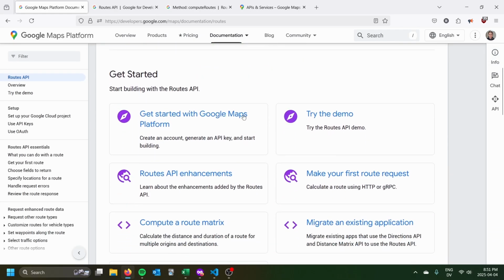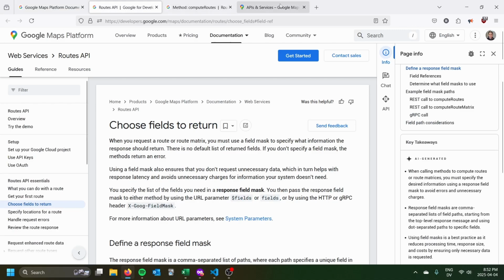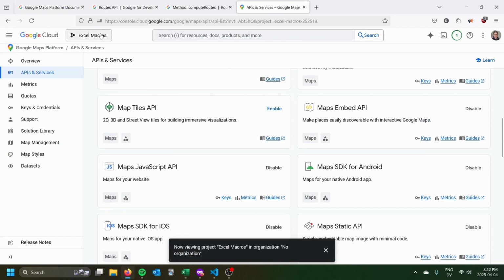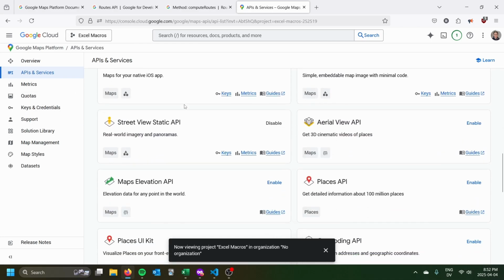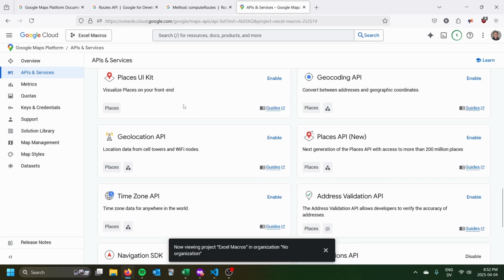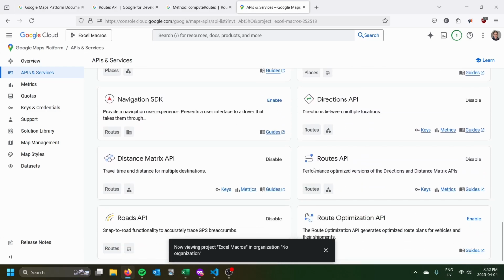If you don't have an account and everything set up already, you're going to want to go ahead and click Get Started with Google Maps Platform, generate an API key, all that stuff. The result of that is going to be that you are going to have an app. Mine is called Excel Macros. In this Google Cloud Platform, you want to make sure that the Routes API is enabled. You can see I have some here that are not enabled, the Navigation SDK, etc. You want to make sure that the Routes API is enabled. I have that enabled, so that's good.